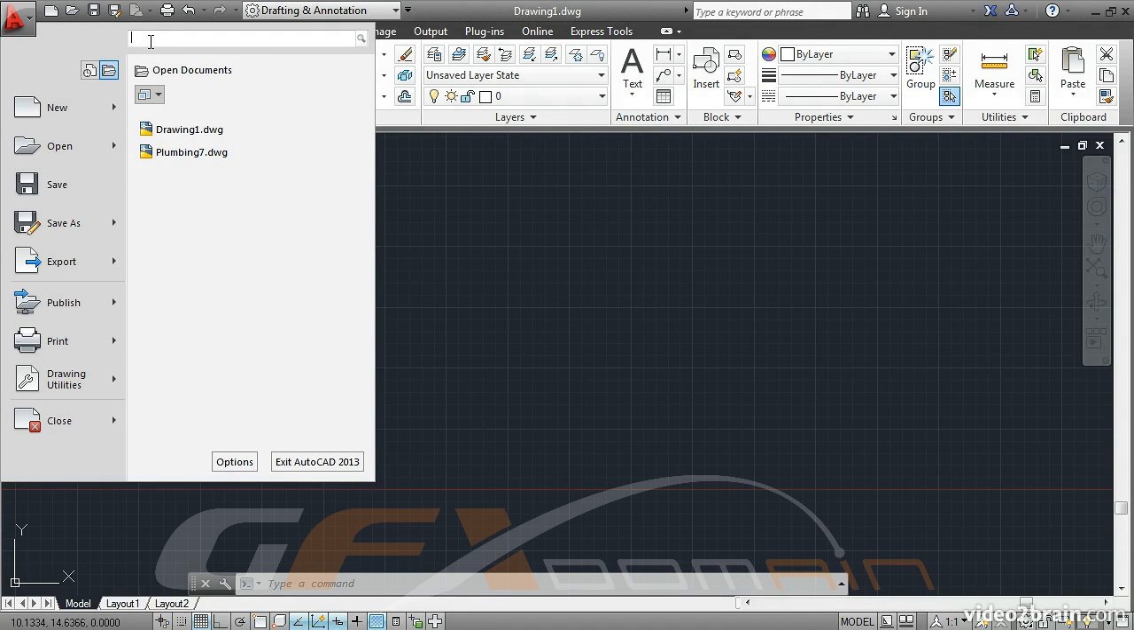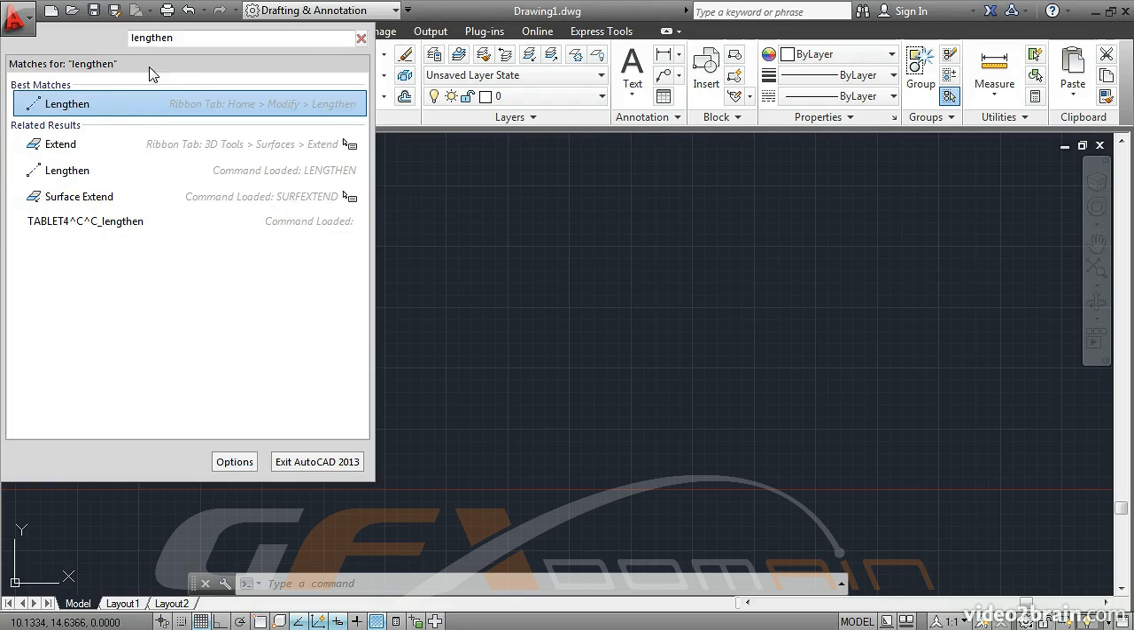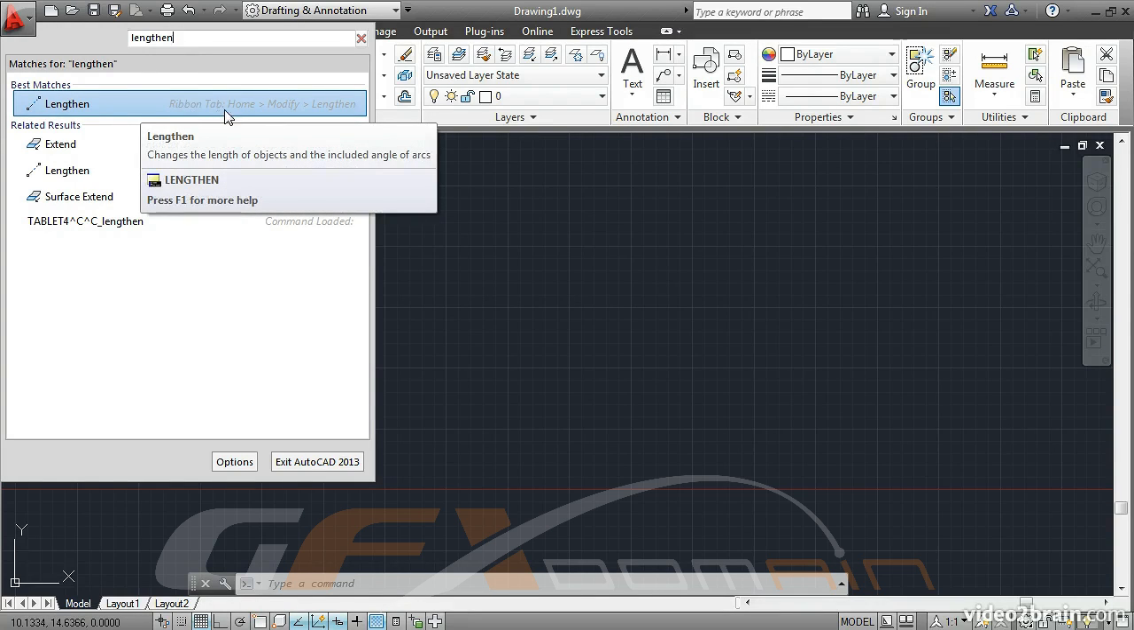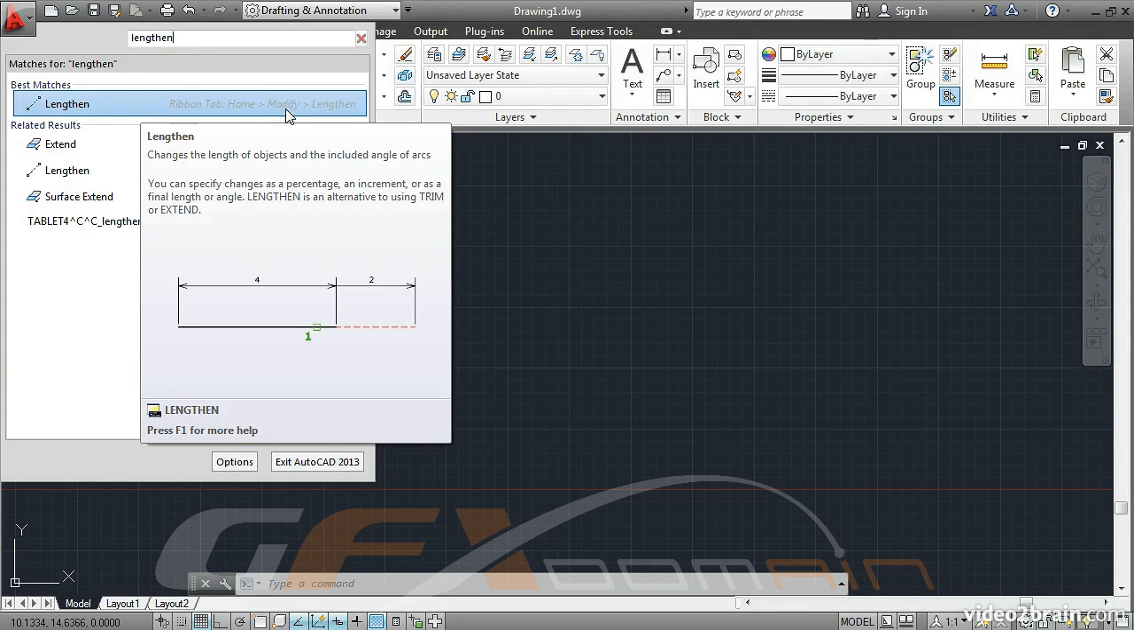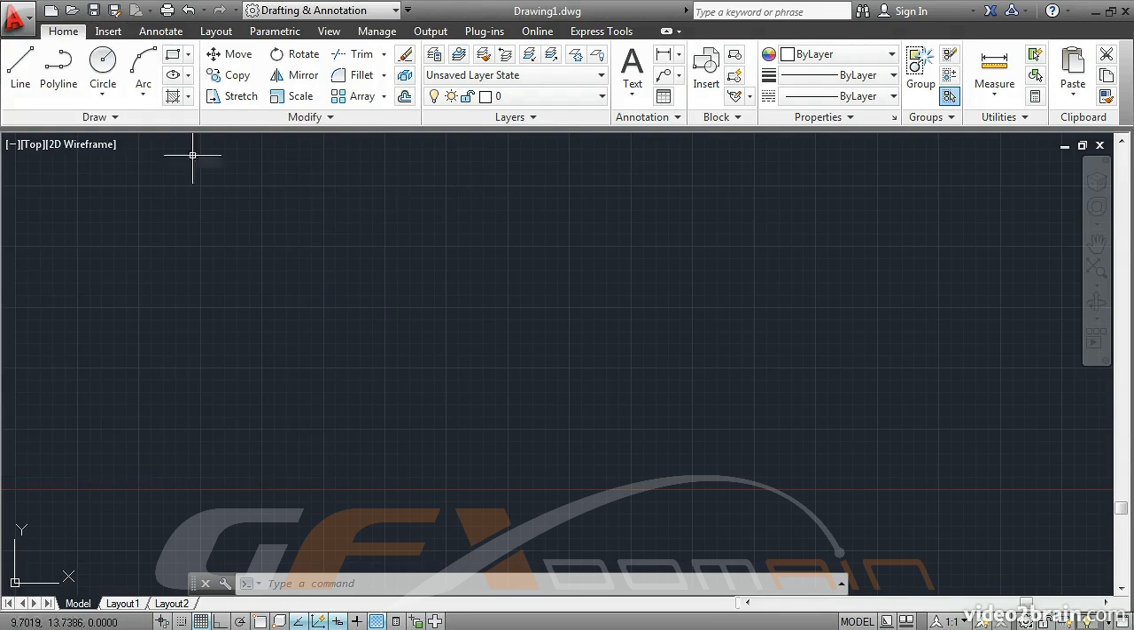For example, type the word lengthen, and you'll see that it's located on the ribbon tab called Home on the Modify panel. Let's keep this in mind and see if we can locate it. Click outside the application menu. So this is the ribbon tab called Home, and this is the Modify panel. I don't see lengthen here.